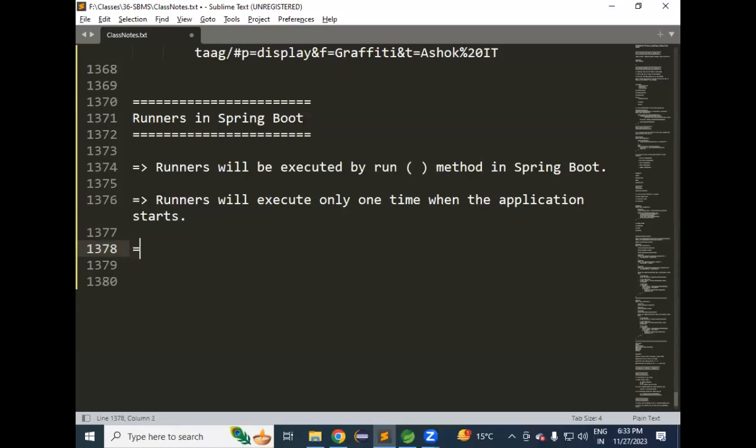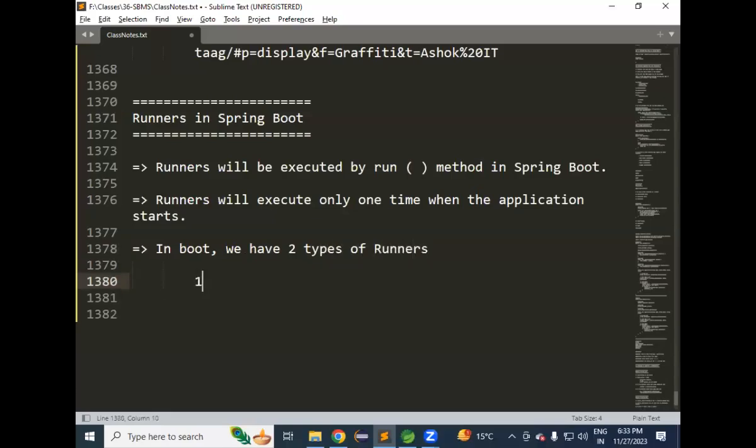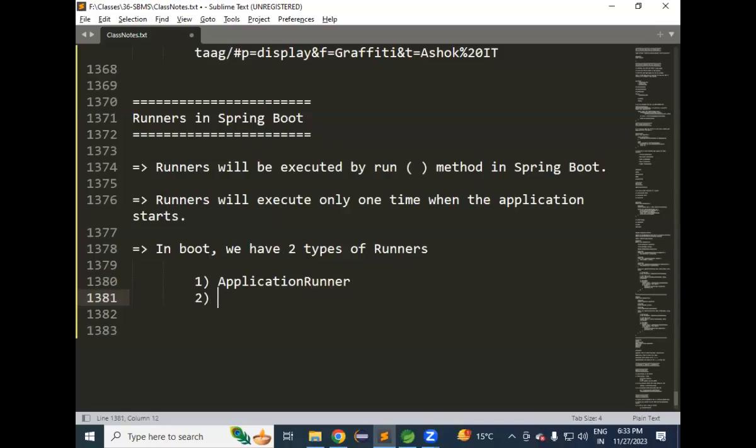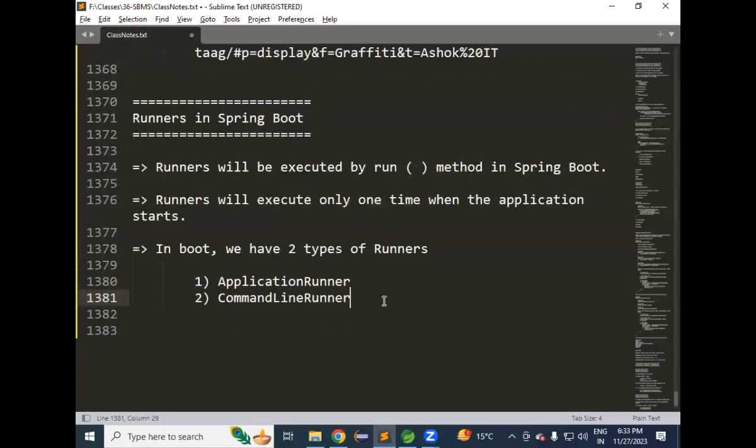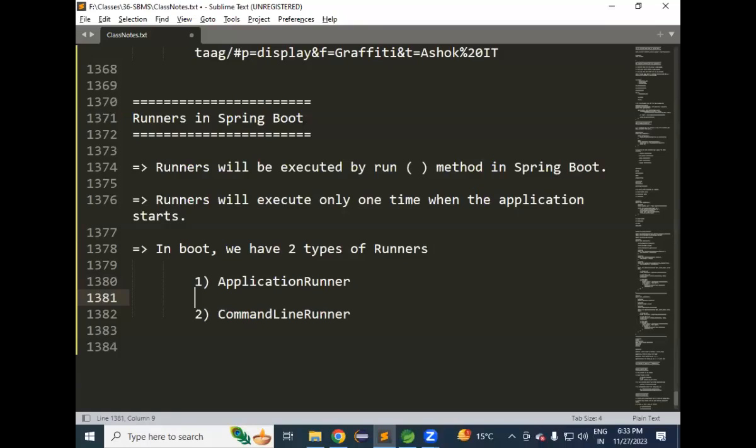In Spring Boot, we have two types of runners. One is called application runner. The second one is command line runner. These two are functional interfaces in Spring Boot. Application runner and command line runner are functional interfaces in Spring Boot.